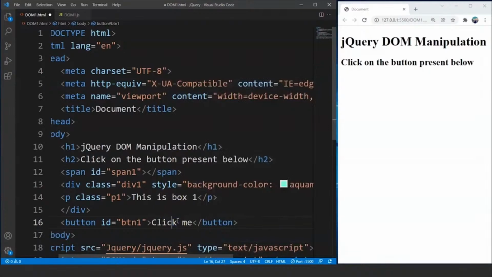What we did here was an easy task, right? We have been doing it all the time. Although there's a specific reason for using class here in place of ID for the paragraph tag and for the division tag. Save this piece of code, and you can see this is our division, inside which we have a paragraph over here which says this is box 1, and then we have a button over here.